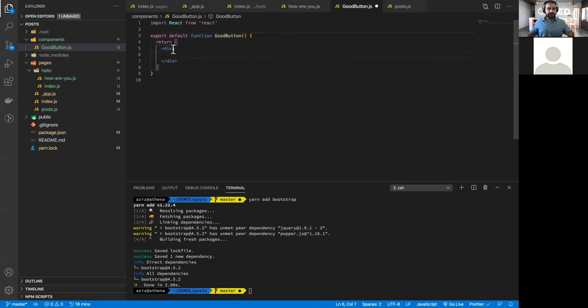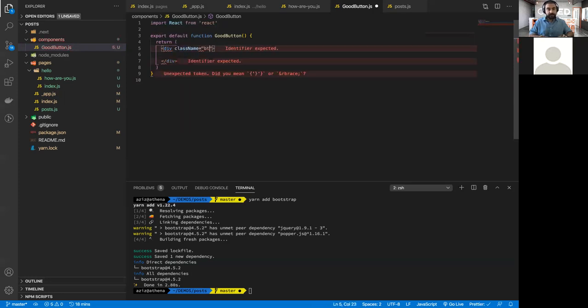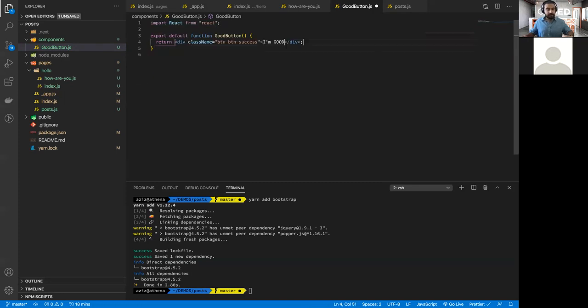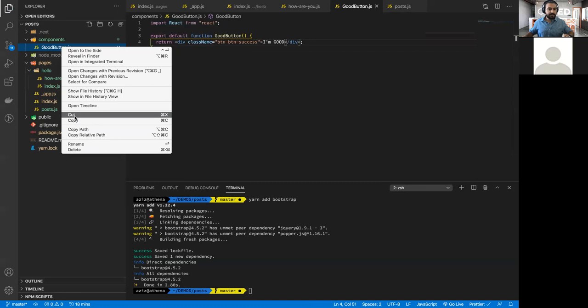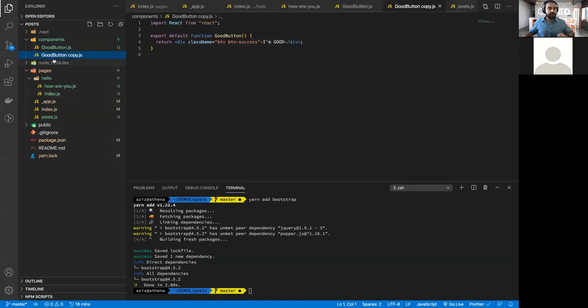And let's make this a div with a class name btn btn-success, I think, is the green one. Yeah, it is. Okay. And let's duplicate this. So copy, paste. Let's rename this bad button. Okay. Bad button. btn btn-danger.